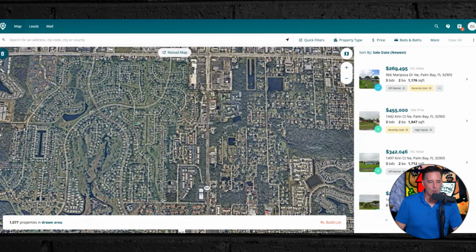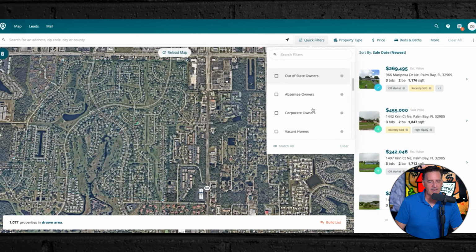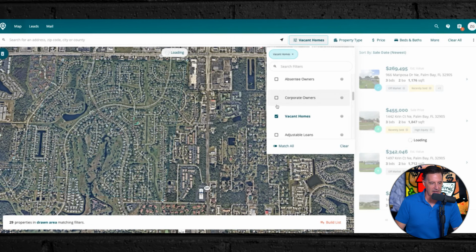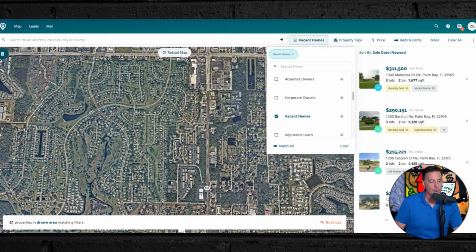But here's the really cool part. If you come up here to the quick filters, it has everything you want to find here. So say I want to look up vacant homes. I can click vacant homes, free and clear homes, tax delinquent homes, pre-foreclosures. But say I just want to do the vacant properties. I click that button, 29 properties in this area. So how cool is that? That's 29. Now you can play with these filters.